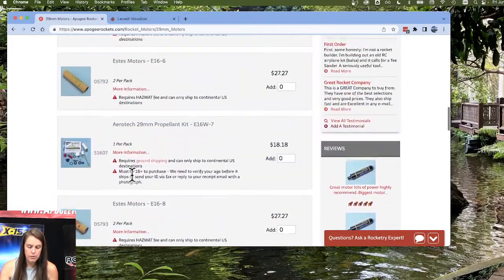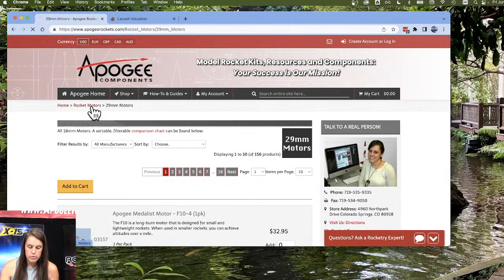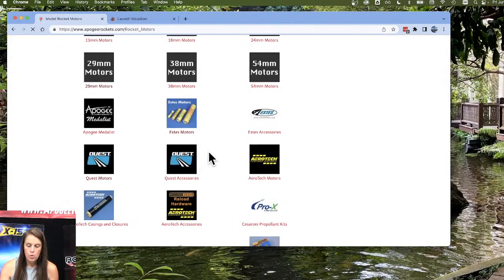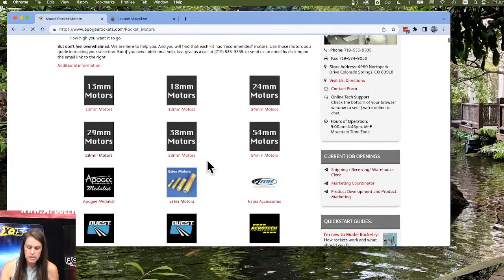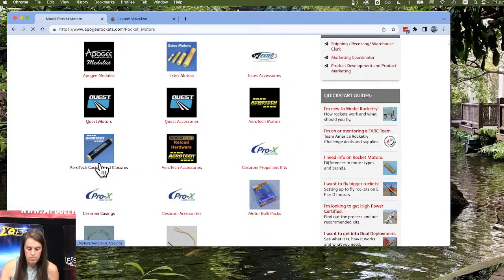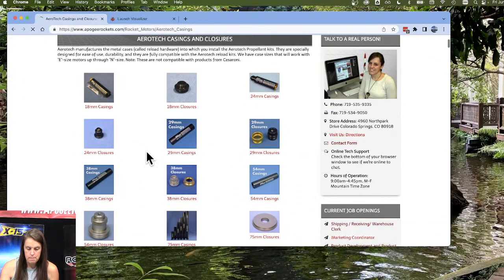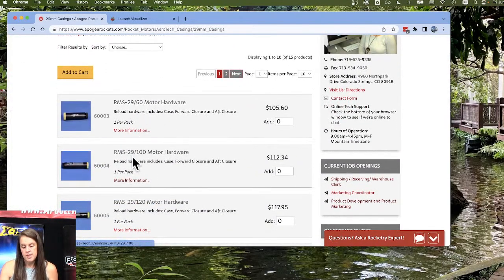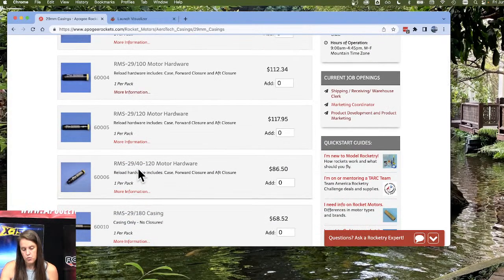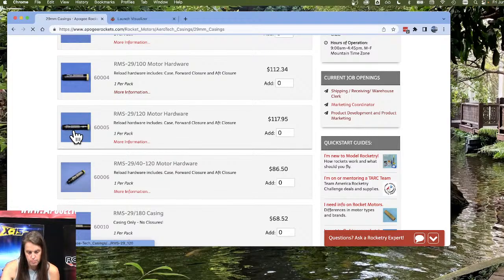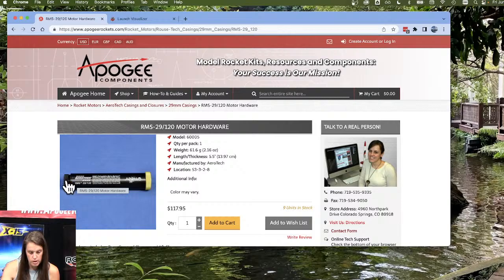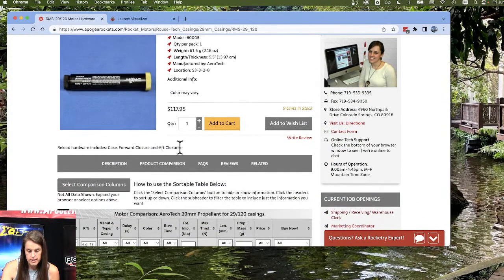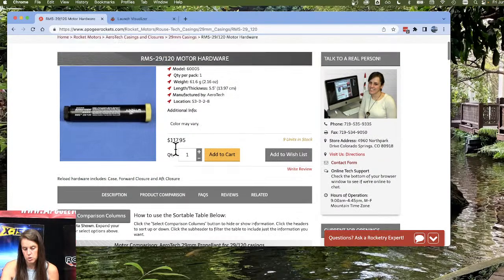The one thing you have to be aware of when you're using reloads, for the smaller reloads, we sell them with the closures on the end. So you are going to buy a 24 casing, here we go, or 29 casings. You're going to buy a 2960, 2100, 29120, 4120. You can see in the picture these have the end closures on here. They're a little different depending on the style, but it's got the closures included for this, and it should tell you on the page, reload hardware includes case, forward closure, and aft closure.